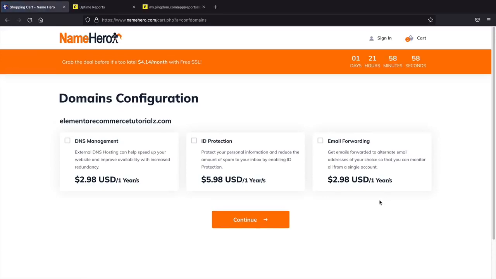Now, this I do recommend. I recommend getting the ID protection, and this will protect your personal information from spammers and companies trying to sell you all sorts of stuff. Trust me, guys, if you don't have that checked, you're gonna get emails for Viagra, from SEO companies, from all sorts of really crazy companies. So I recommend the ID protection. Once you select that, you'll click on continue.